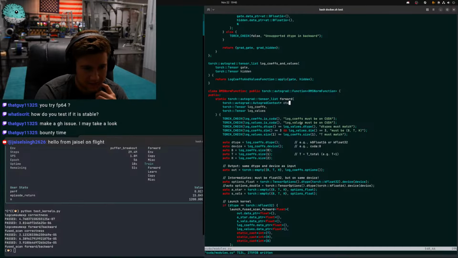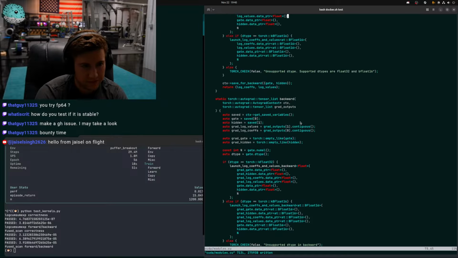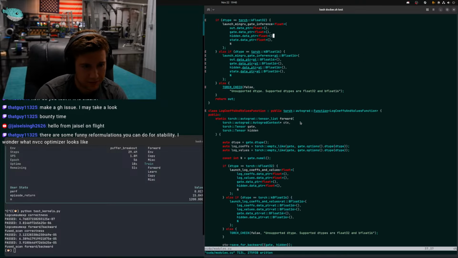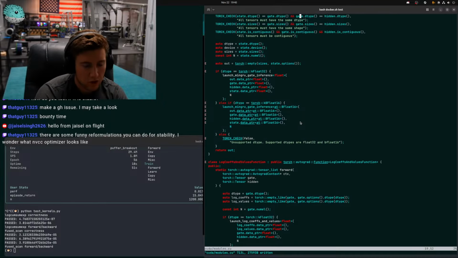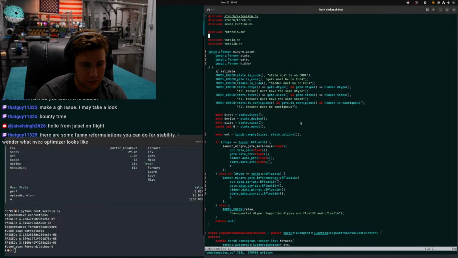Autograd context. Do we need context? I don't think we need a context variable, right? Oh no, you do need a context. That's default. Yeah.